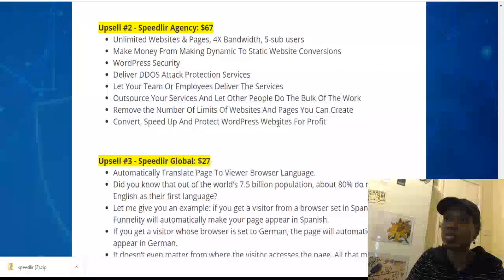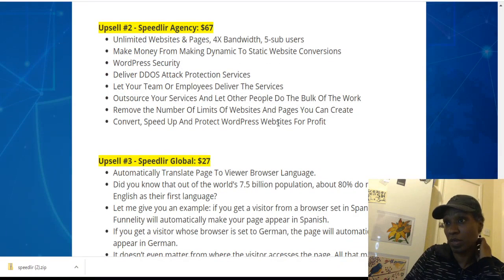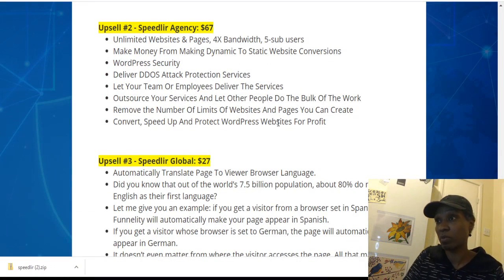Upsell number 2, Speedlir Agency: unlimited websites and pages, 4 times the bandwidth, 5 sub users. Make money from making dynamic to static website conversions, WordPress security, and delivering DDoS attack protection services. Let your team or employees deliver the services, outsource your services and let other people do the bulk of the work. Remove the limits on the number of websites and pages you can create, convert, speed up and protect WordPress websites for profit.